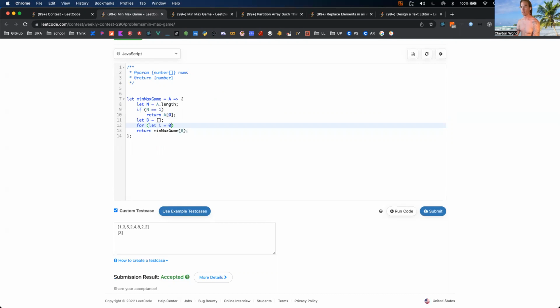For let i equal 0, is this n divided by 2? Modulus 1. Then b.push the maximum. They said it was 2 times i. They said 2 times i plus 1. Then b.push this guy and do the minimum of those.